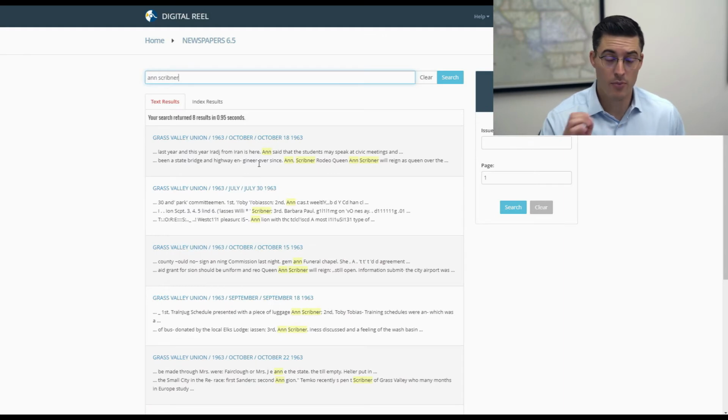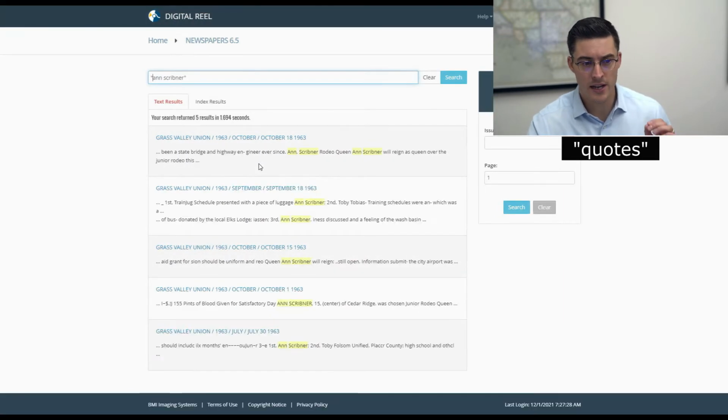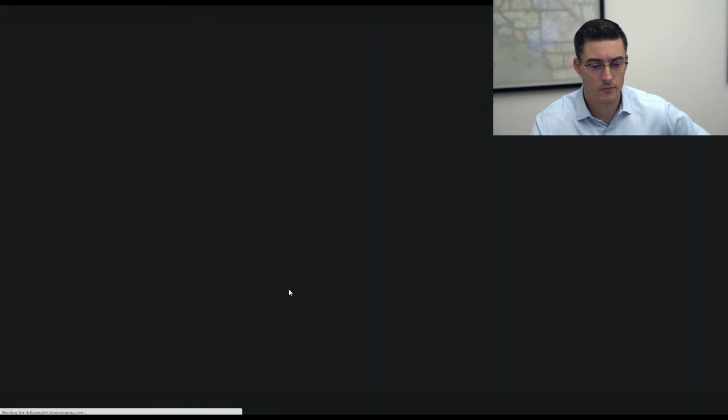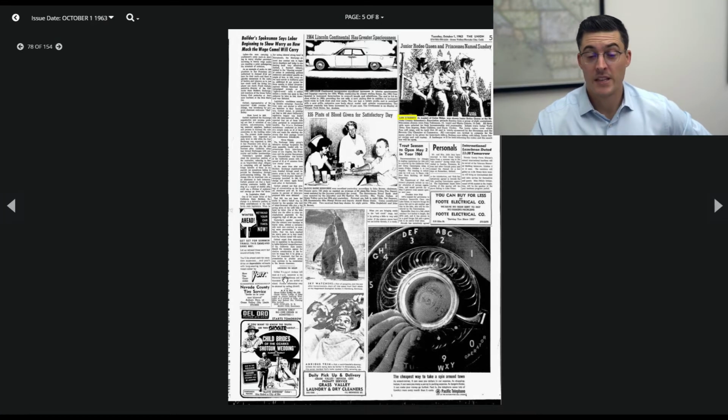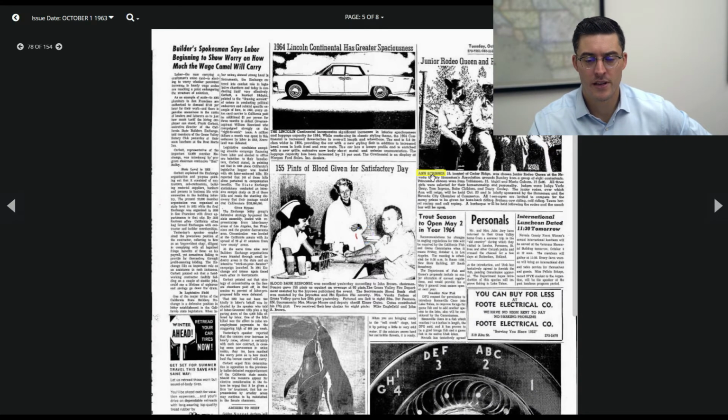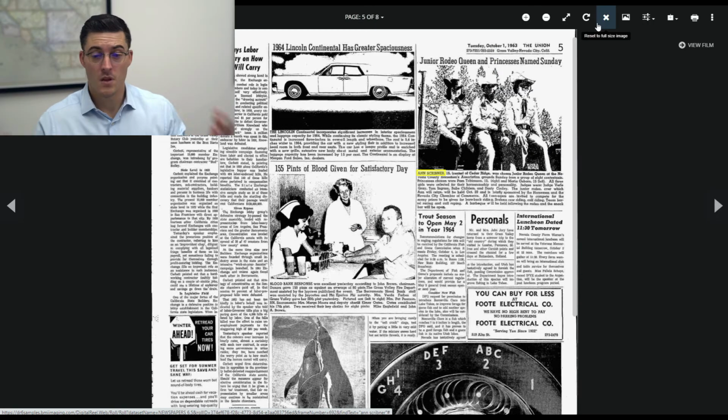But I know I'm looking for a person with that specific name, so I'm going to put parentheses around that for a specific search. Now it drops down to 5 results, and I say, okay, which one do I want? Let's say I'm looking for this one. And the image appears here, and you see that Anne Scribner has been highlighted because that's the page it was found on. That's my aunt.